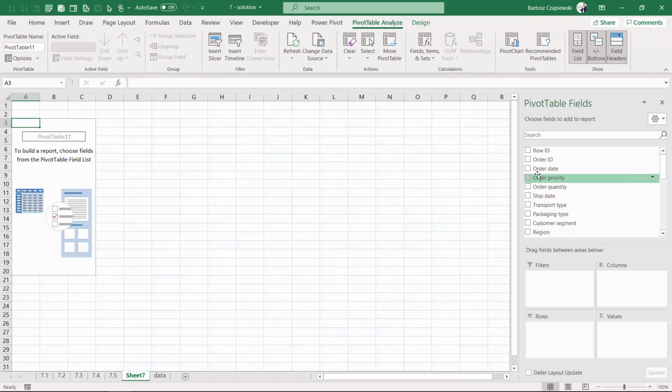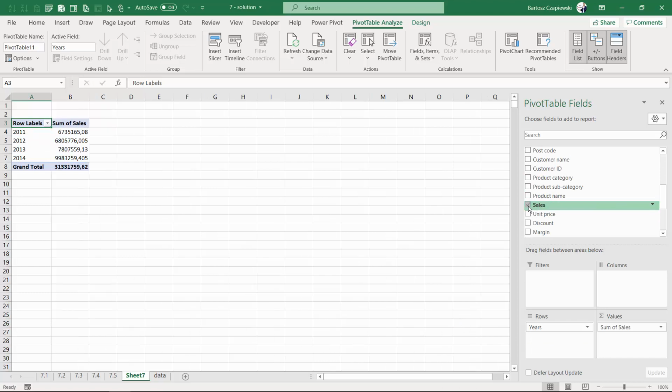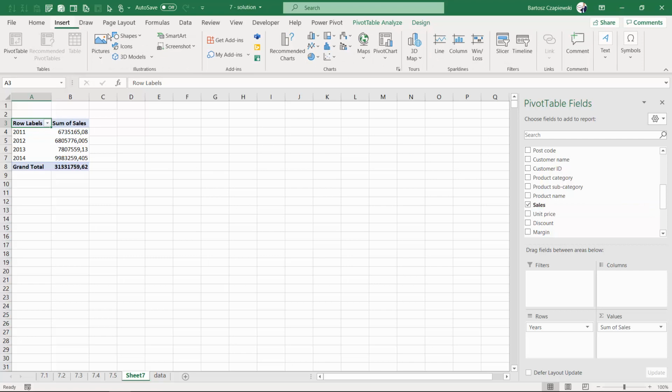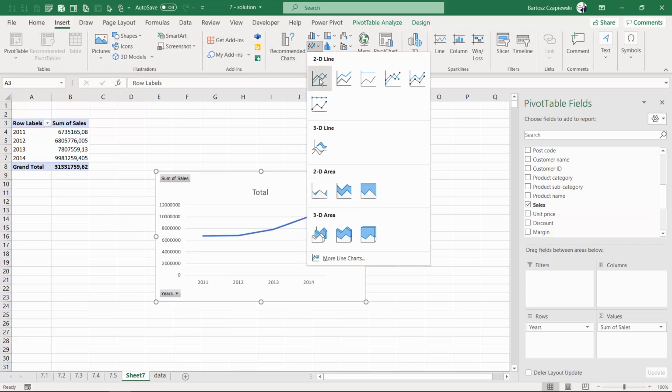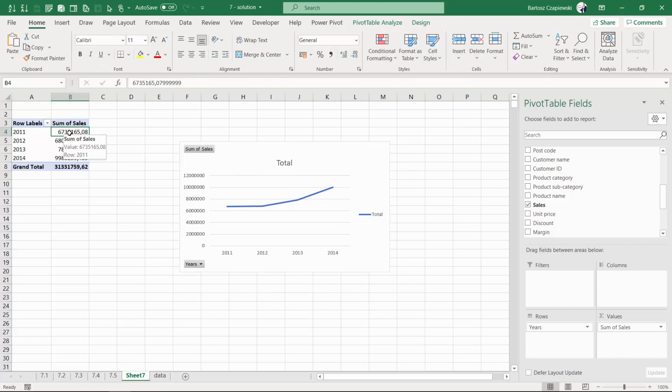So let's try by placing the order date on rows and keeping just the years in there. Then placing sales on the values shelf. And right now, let's create a line chart that will show us the visualization of the pivot chart.